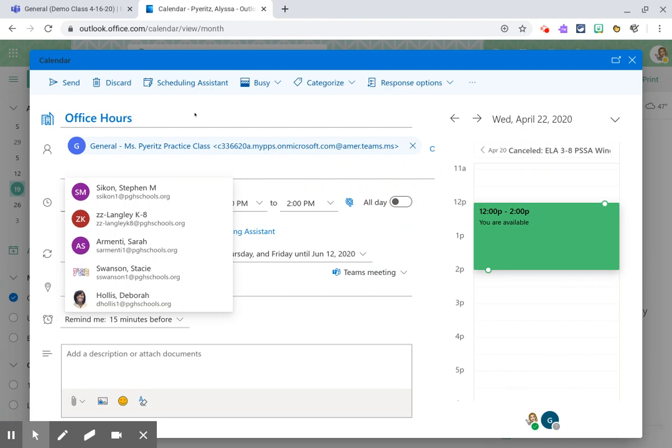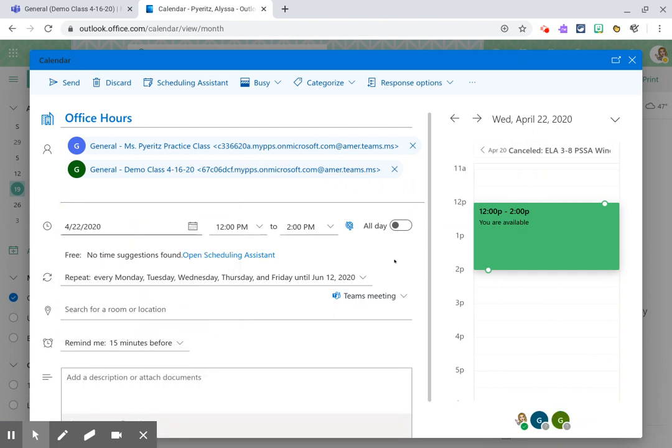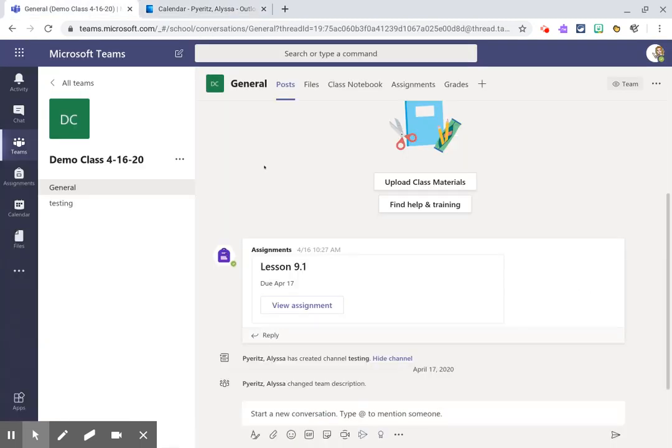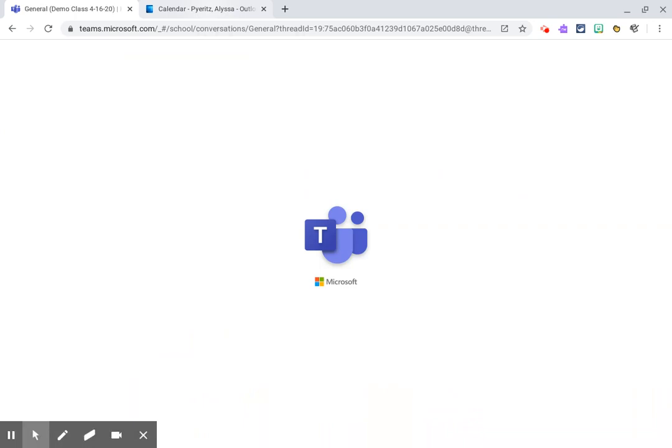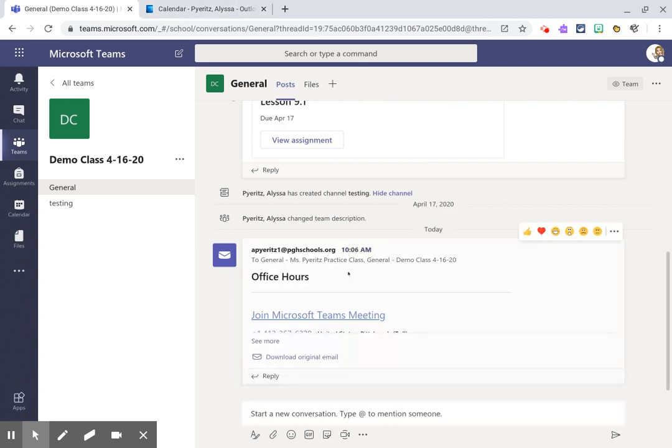I'm going to go back and paste. And here goes general for my demo class, general for my practice class. So I can continue doing that for all classes. Once everyone is added in, I'm going to send. It's going to let the students know in just a second that I added a calendar event for them. Let's refresh it to see if it popped up yet. Sometimes Microsoft takes a few minutes because I feel like it's very overwhelmed right now. There it is. Office hours popped up in the posts.